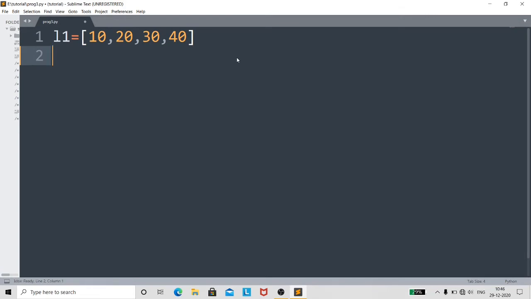See this list. I'll make this list an iterator using the iter function. See here, I'll take a variable I equals iter, and in the round brackets L1. That's it. Our iterator is ready. Our iterator is I. I is the iterator object. Very simple, right?